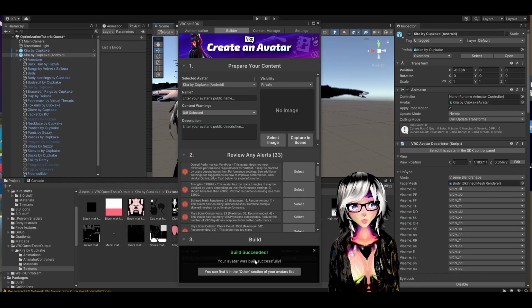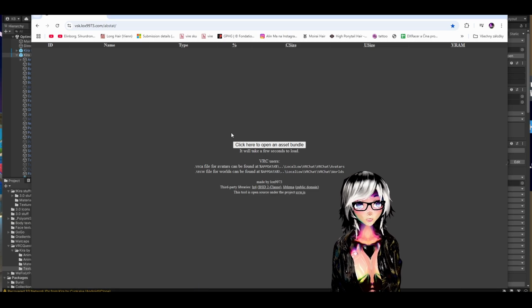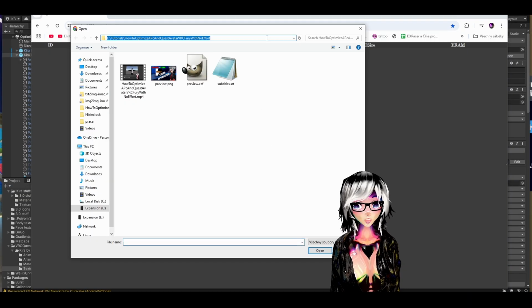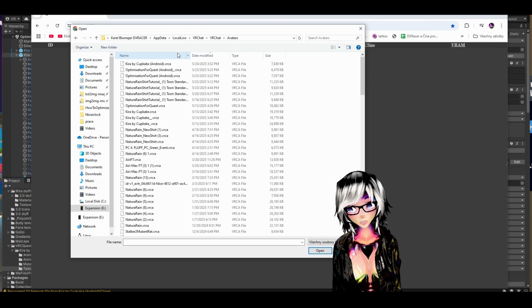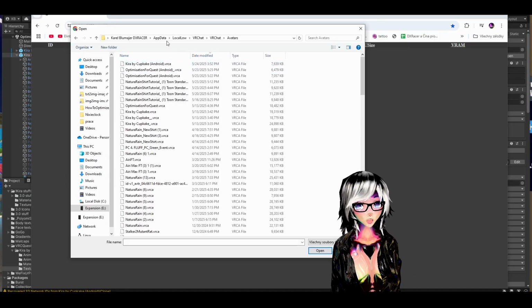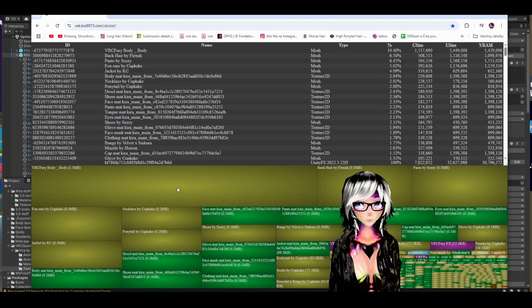So now that the avatar has been successfully built, we open our little website and you click open an asset bundle, and you find your folder with your locally built avatars, and we'll link in the description how to find it, the actual path. You need to go to your app data, local, VRChat, and then VRChat again, and avatars. So we're gonna put this avatar right in and see how big it is.